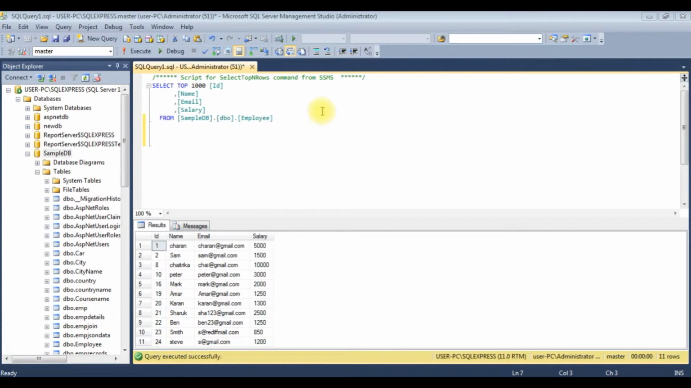I just logged into my SQL Server Management Studio right now. And notice in this SQL Server, I have opened the employee table, which contains 4 columns: ID, name, email and salary. Now my aim is I want to create a stored procedure with multiple output parameters. For example, when I type the employee ID is 1, I want to get the output details of the employee name, email and salary.